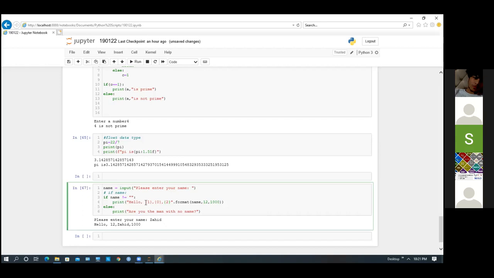Normally, whatever we write inside the string is only printed. But if we use dot format, then we can replace the values based on the index of the values we are giving inside dot format. Is it clear or not? At first it was to print hello and that 12, but after we use the format function, it will be name, 12,000. Name is 0th position, 12 is first, 1,000 is second.